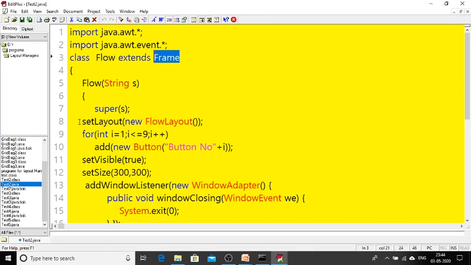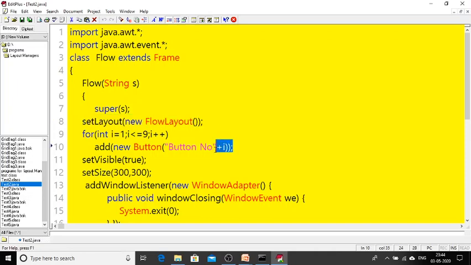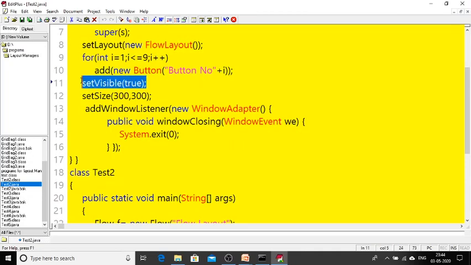How I am making it happen is with the help of the method called set layout of new flow layout. And after that, I am creating the 9 buttons, and those 9 buttons are going to be added to my container class flow by using a method called add. And after that, with the help of the set visible method, I am making my frame visible, and after that I am mentioning the width and height.